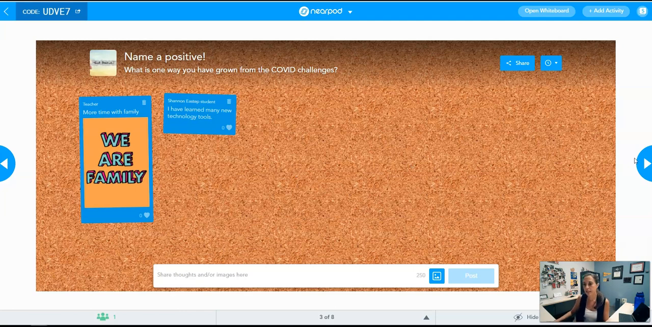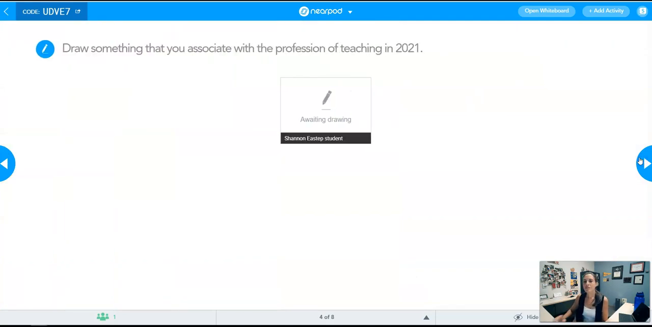So I'm going to go on to the next slide. Okay, this is the drawing that you can do. This works great for all sorts of things. You could have students work on math problems. You could use it in ELA if you said, draw the character that you most identified with in the book that we were reading. Things like that.